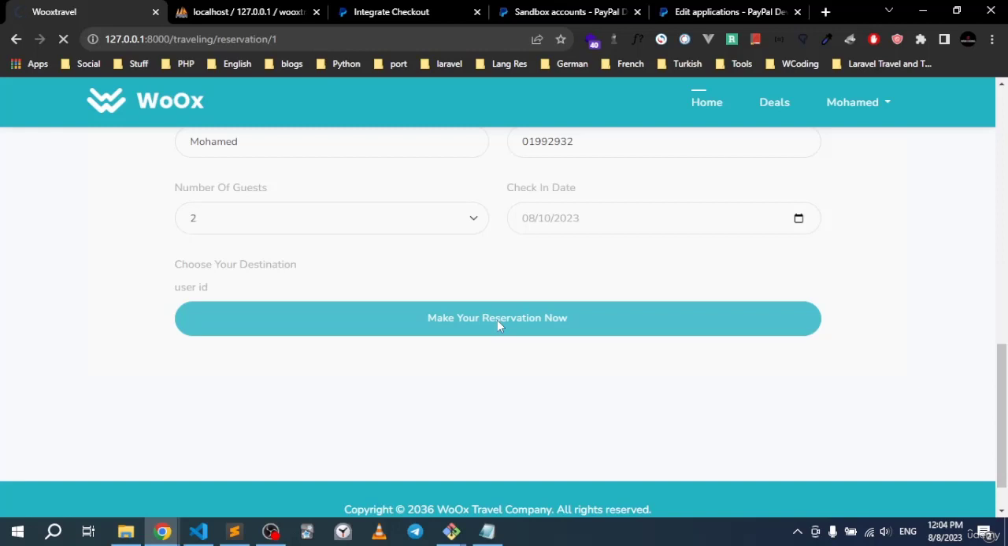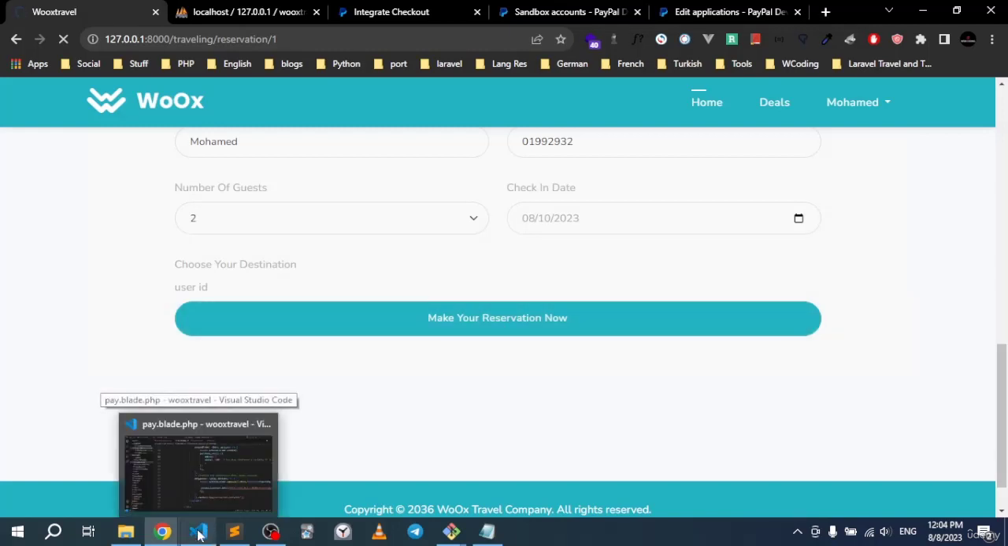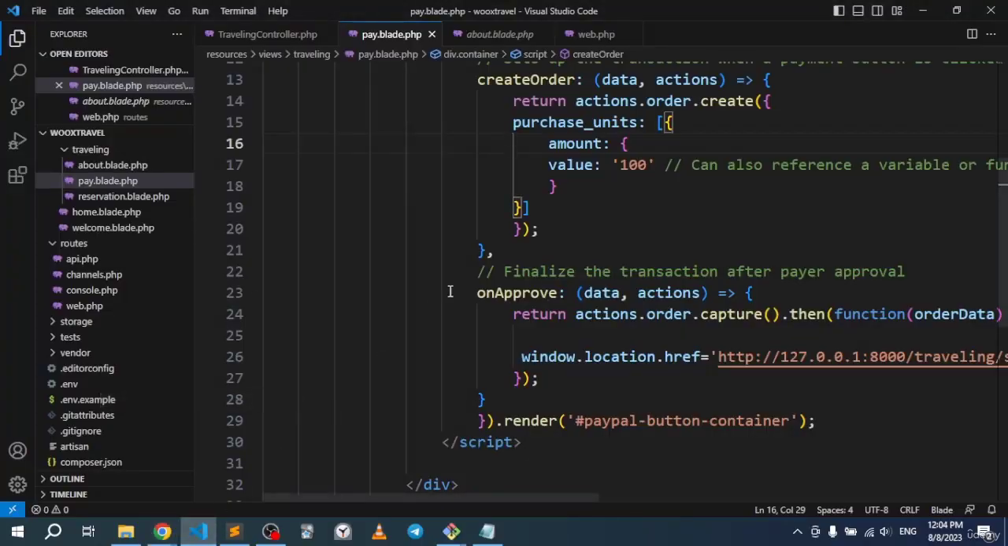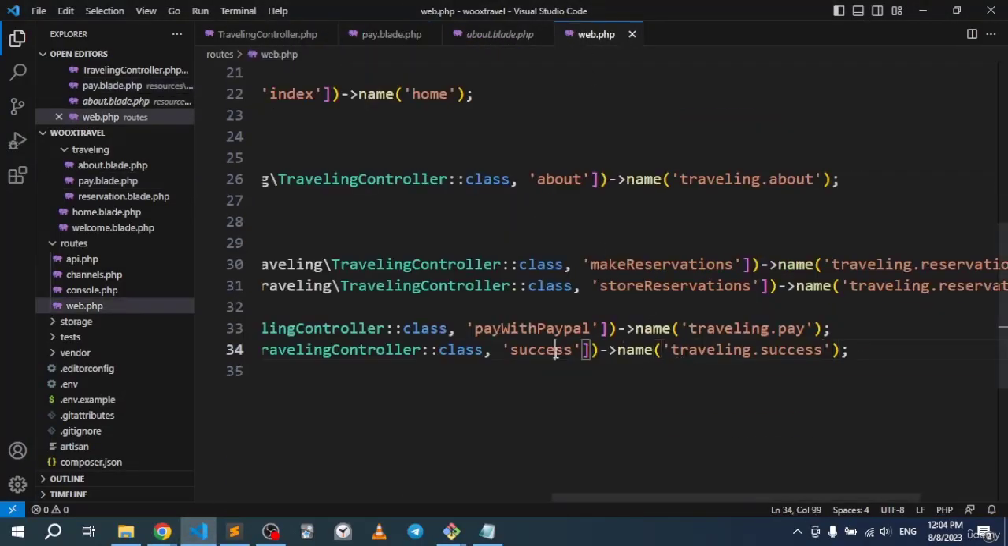All right, so let's wait. It's taking too much. I actually forgot to create this function, so this might trigger an error after we pay.